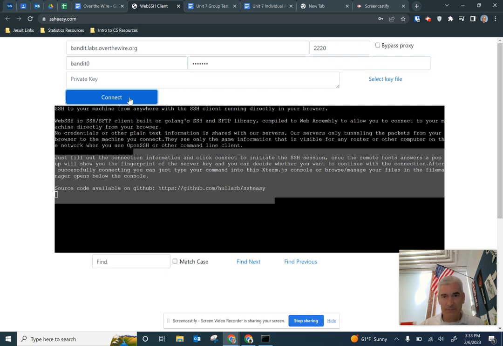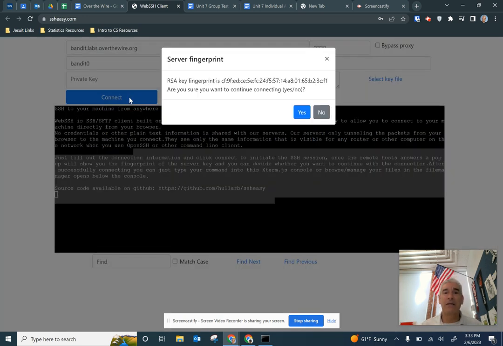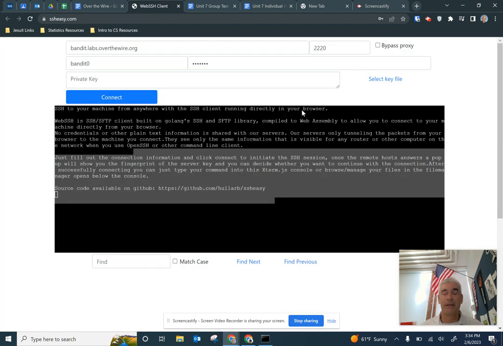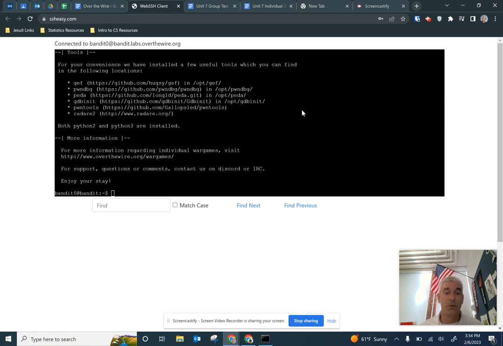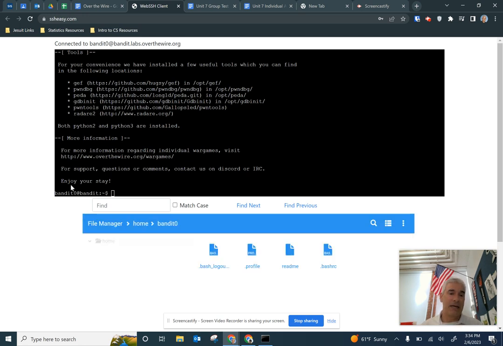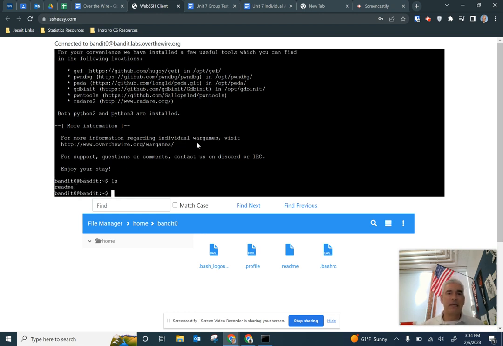I'm going to click connect, and then it says, hey, this is the RSA key fingerprint. Are you sure this is the person who you think you're connecting with? Yeah. So this is a way of authenticating the identity. I'm just going to click yes, because why not? What's the worst that could happen? And now I get that same interface. If I do ls here, click in here, ls. So it's basically giving me a view of that interface that I would have connecting directly to it.